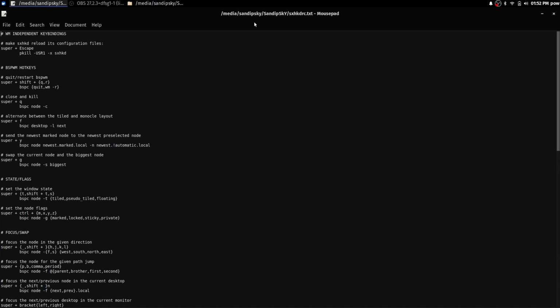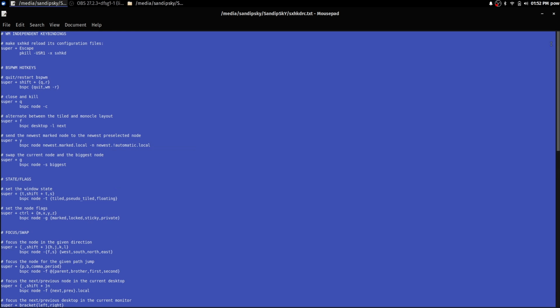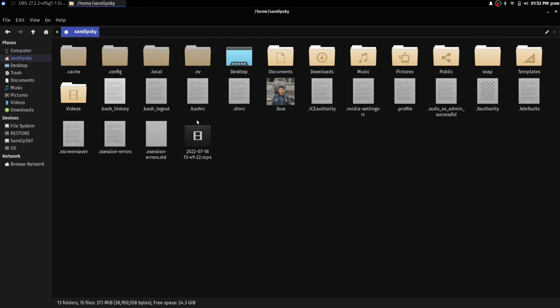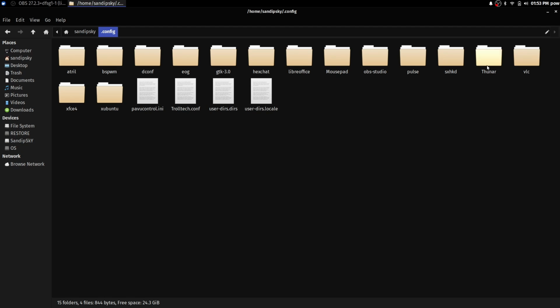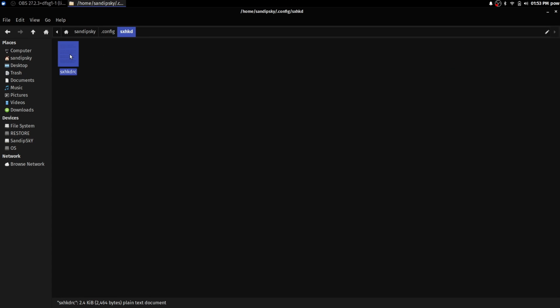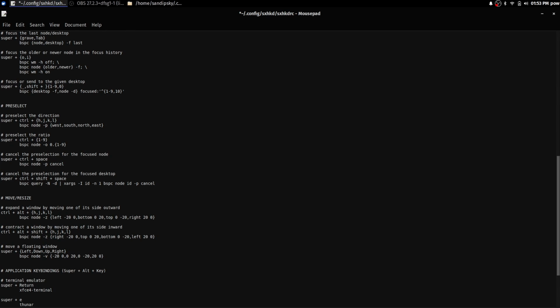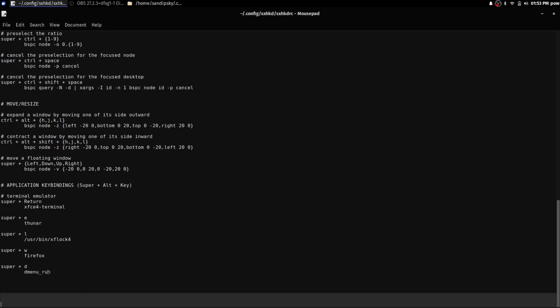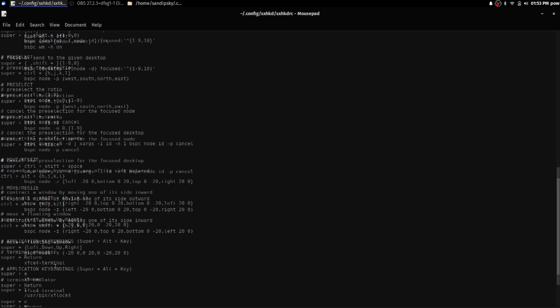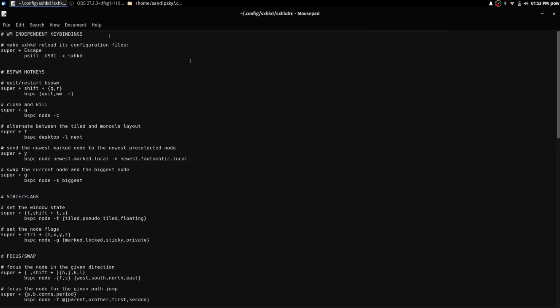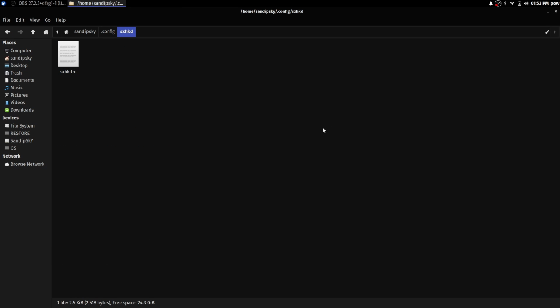Now do the same thing for sxhkd. Copy the contents of sxhkd.txt and replace it with the sxhkdrc file in the .config folder. It has some default key bindings such as super plus enter to open a terminal, super plus w to open Firefox, super plus e to open file manager, etc. You can change it to your liking if you want.